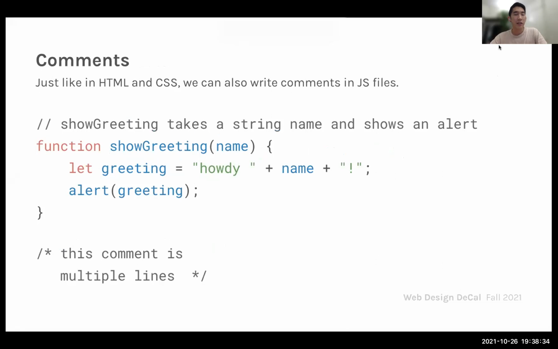So last thing is, just like in HTML and CSS, we can also write comments in JavaScript files. Here with this double slash, this is a single line comment, and we can use this to describe what this function is. Documentation and commenting out and explaining what your code does is very important for other people to understand what your code is, for example, if you come into office hours, so we can read through your code and see what you're actually trying to do, and also for your own organization.